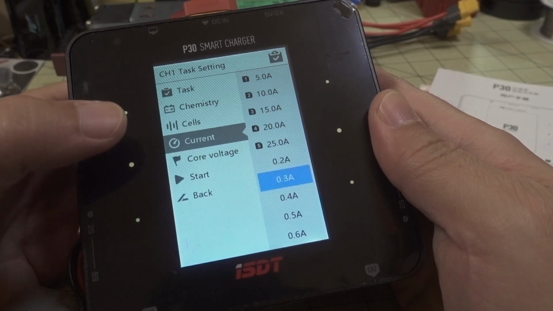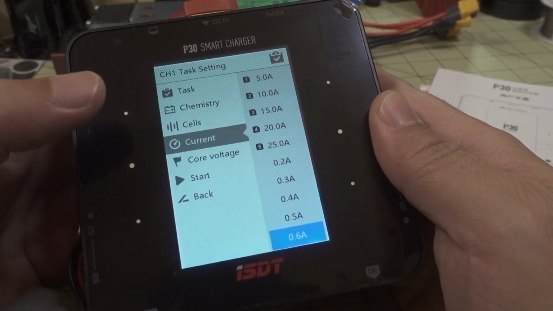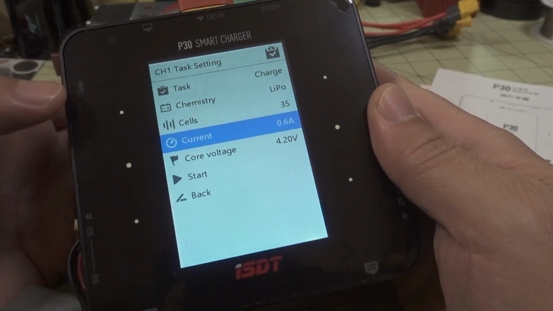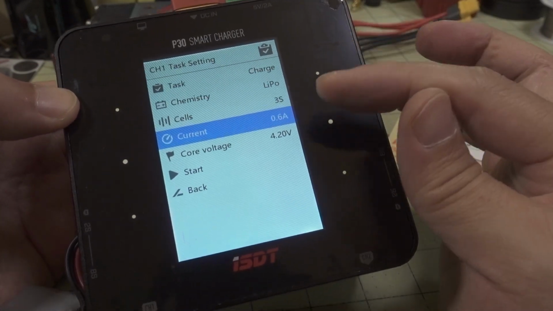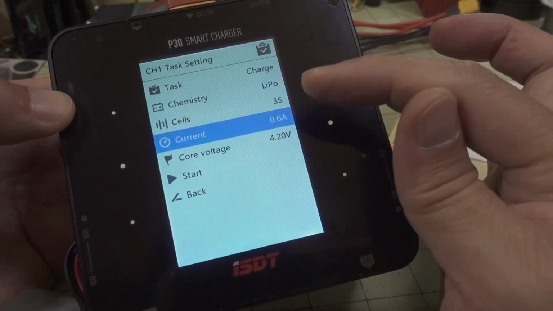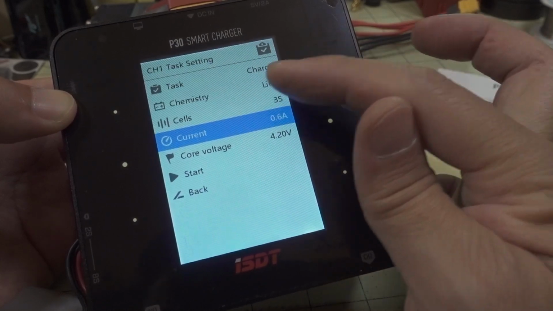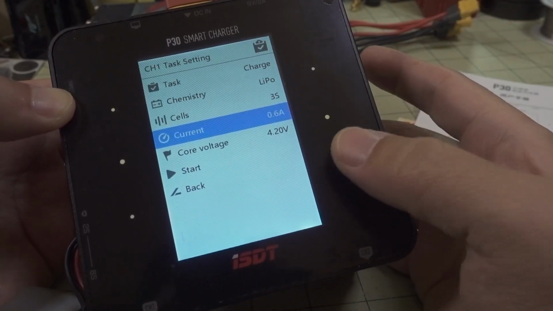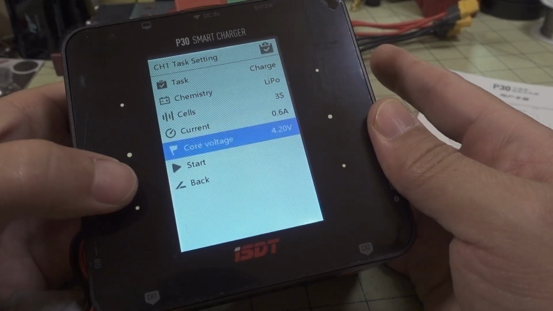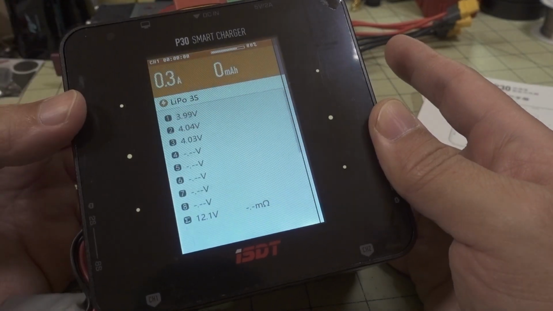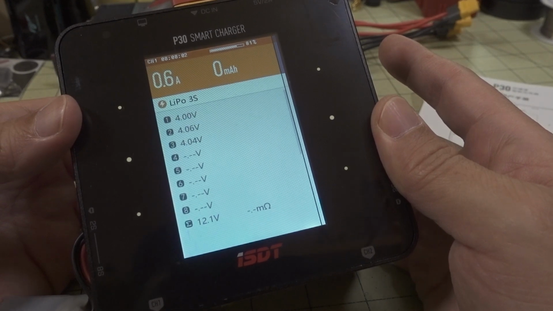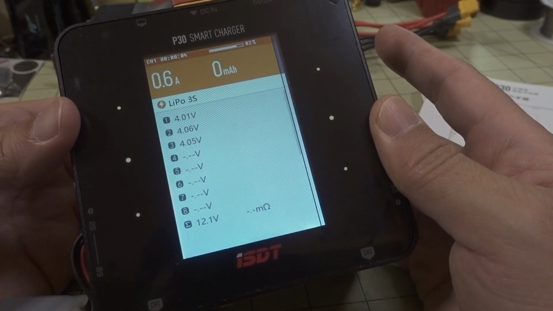Those are nice to have if you want to use them, but this is a tiny battery, not a really big one. So we're going to pick 0.6 amps here, end voltage of 4.2 volts, and it already auto-detected the three cells. The chemistry is a LiPo battery, of course, and then on this side over here, hit start, and it'll start charging. A little bit unbalanced.